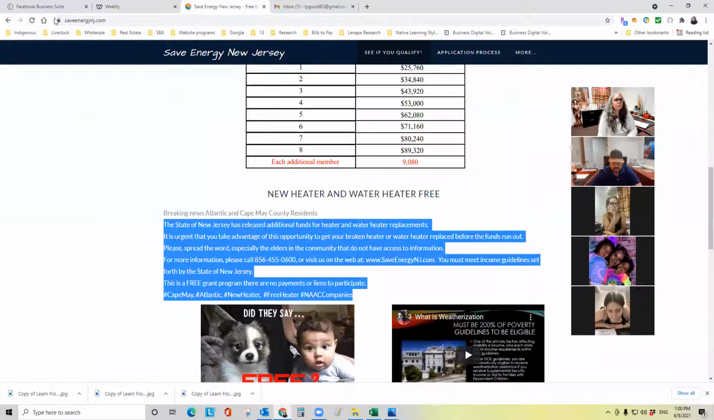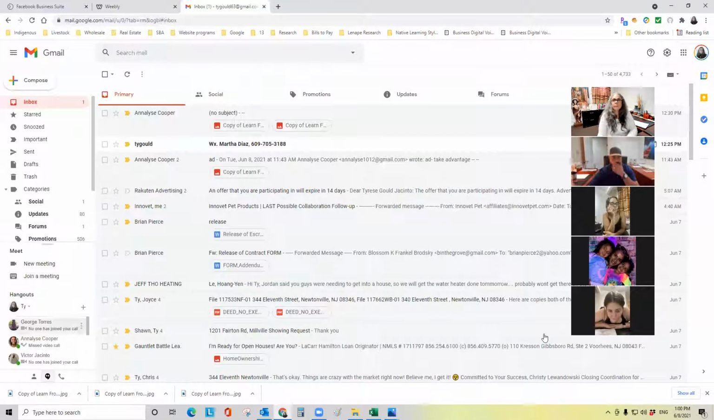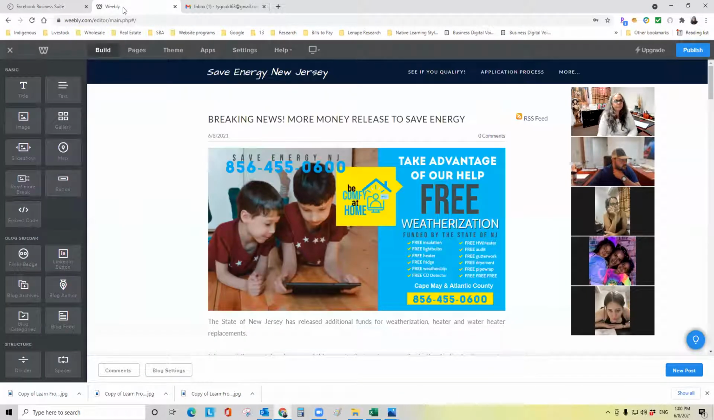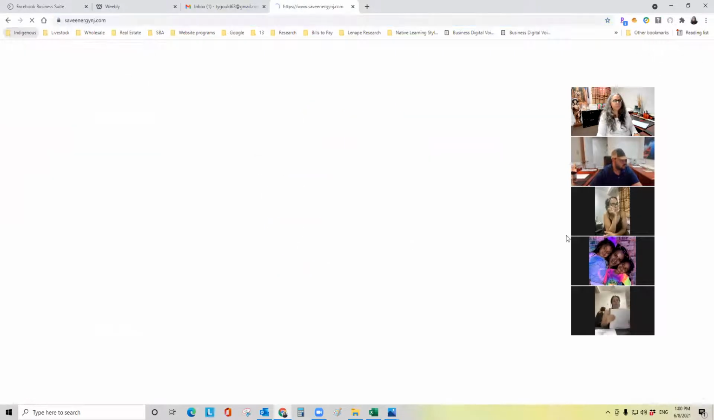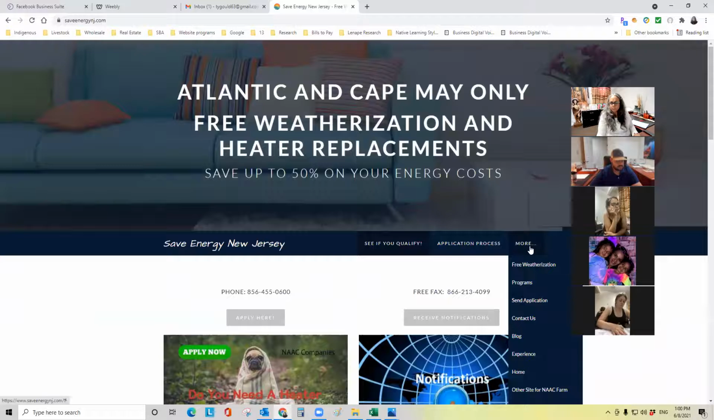Now, the only thing that I say is sometimes you have to wait for the cookies, or you have to clear the cookies before you can post the ad. So since we had that up already, I won't be able to clear the cookies right now because it would also stop the Zoom meeting. So we will test it and see if the picture shows up. So we go back to Save Energy NJ. We go to our blog stories.